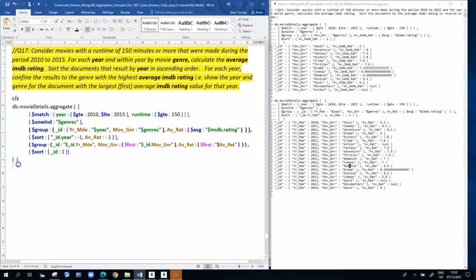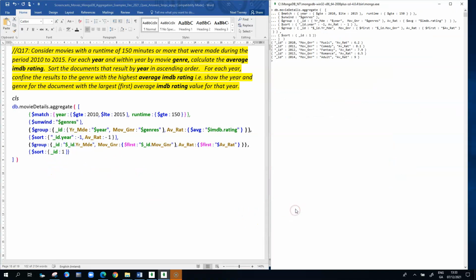And when you execute the pipeline, what you see is fewer rows than you saw the previous time. In this case, for 2010, we only have one document for music. For 2011, we only have one document for comedy, and so on. And the final sort here is by the ID, which takes the year made as the primary sort. So that's a +1. Therefore, the previous sort doesn't really appear in the final results.